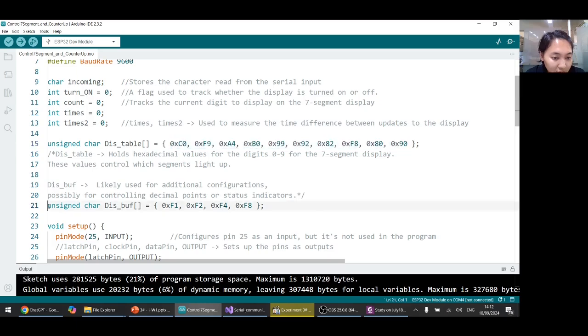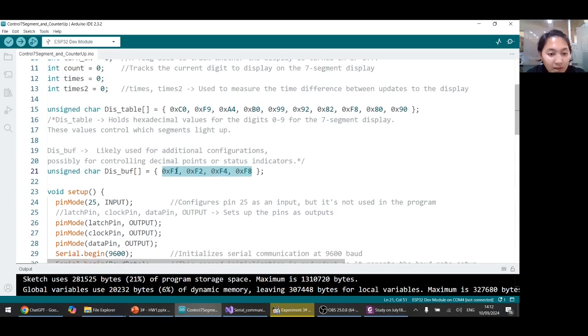And then for this one, this is likely used for additional configuration, possibly for controlling decimal points or status indicators. This means the address of every segment in the 7-segment display of the multifunction shield. This is segment 1, segment 2, segment 3, and segment 4.